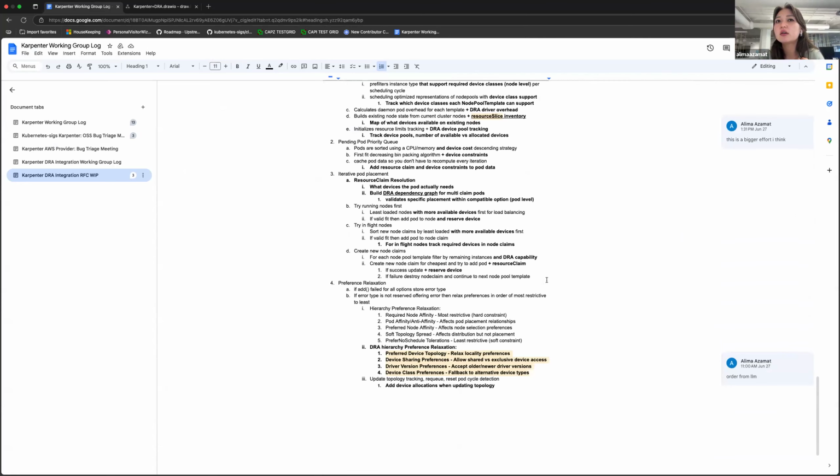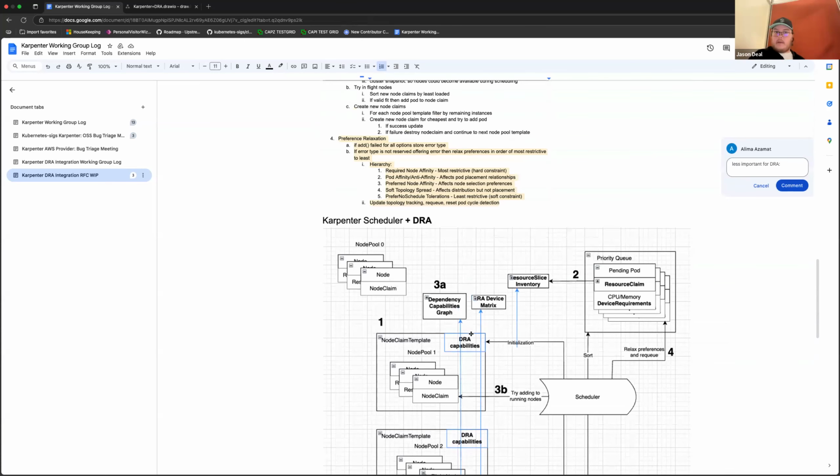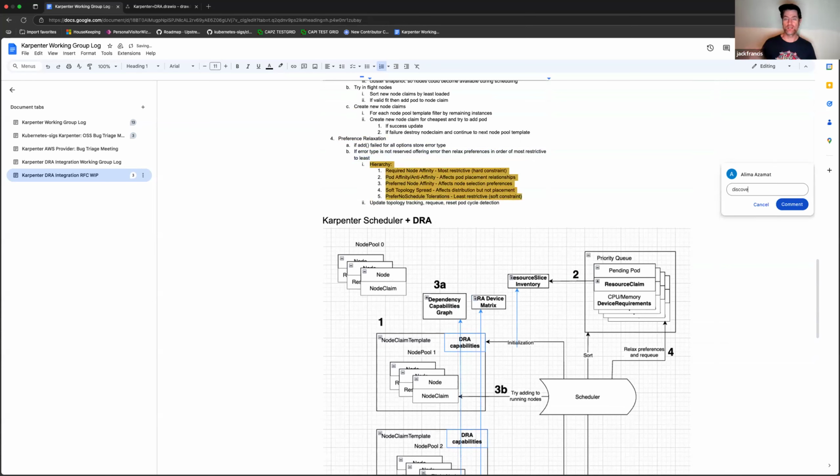My thinking was that we also need to have a DRA hierarchy for preference relaxation. We need to add DRA functionality to this. So I don't know for sure. Okay, I didn't realize. That's what I was going to say too. Maybe there's an asterisk where there's some discovery work. I don't fully understand how Carpenter decides what constraints fall under the category of relaxable, and if there are DRA equivalents that would suggest that we need to evolve that behavior.